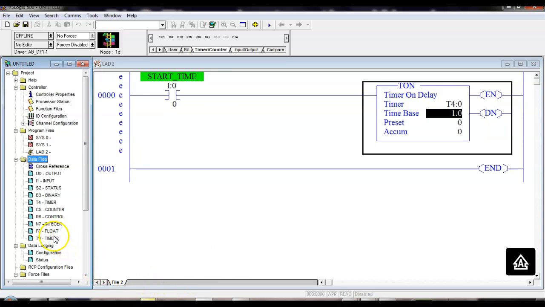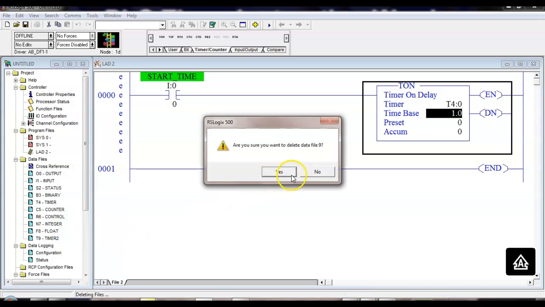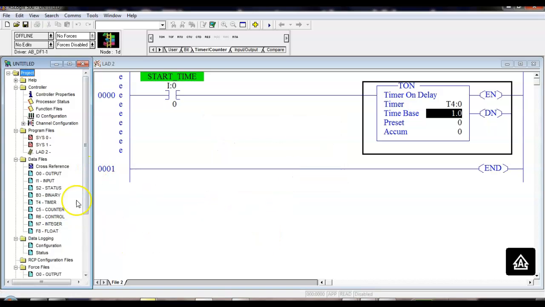So I don't need that, guys. So I'm going to come up here and right-click on that, and I'm going to delete it. Very easy to get rid of data files. So if I never use any counters, but I want to use a lot of timers, and I run out of memory, then I can delete data files that I don't use, right? Does that make sense?